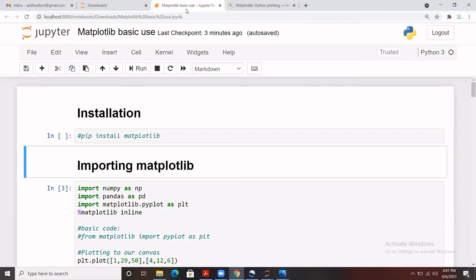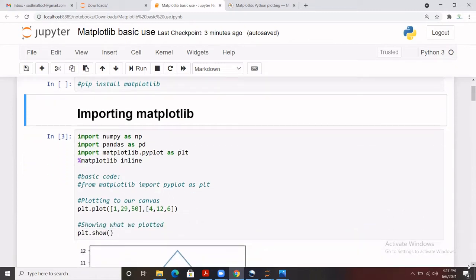To use Matplotlib, first I'm going to tell you how to install it if it is not installed on your system. We can install it using pip install matplotlib, and we have to follow the instructions to install it. Although if you're using Anaconda, it is already installed, you don't have to install it. You just import and start using it. Now, how to import Matplotlib.